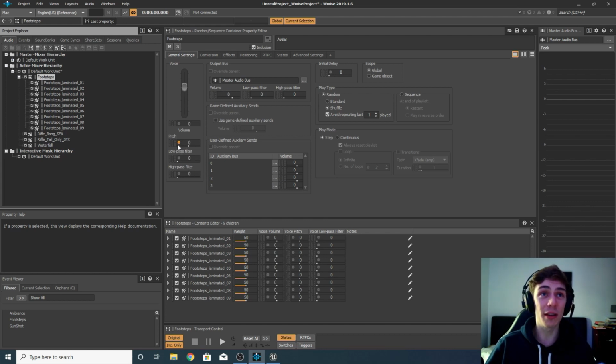And the way you do that is you come over to, well, make sure you've got footsteps or your random container selected. Then come over to pitch in the, what's the name of this window called? I don't know, but this main window here. Come over to this main window here. Oh, general settings. Here you go.